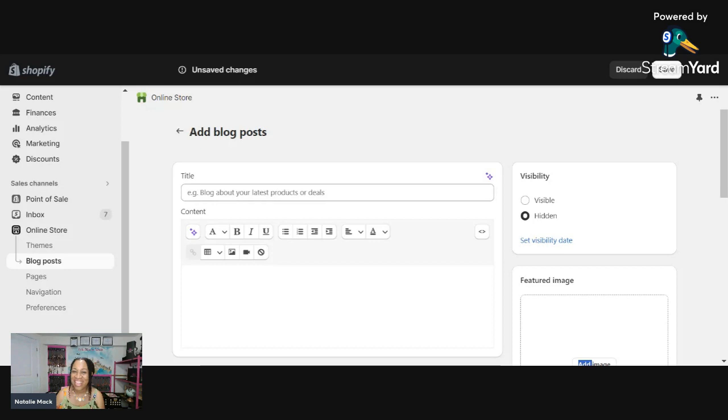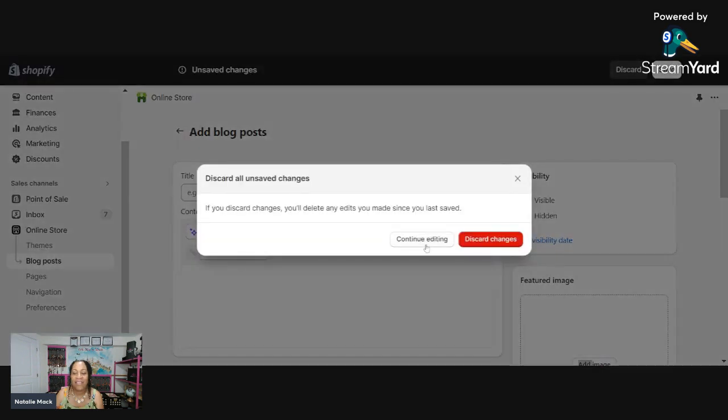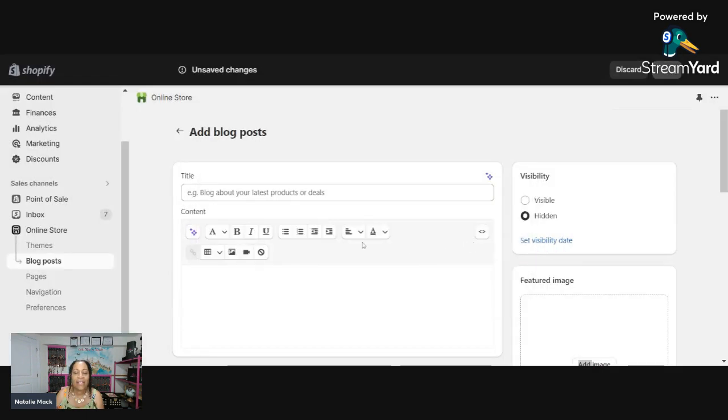Don't do all this and forget to click save, because it won't save since you didn't tell it to. Okay, so discard. All right, discard changes. Yes. Okay.